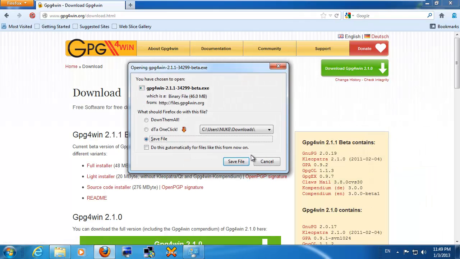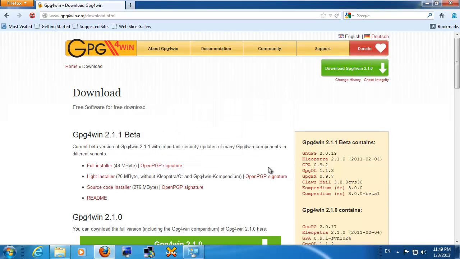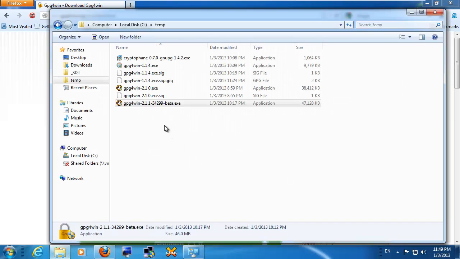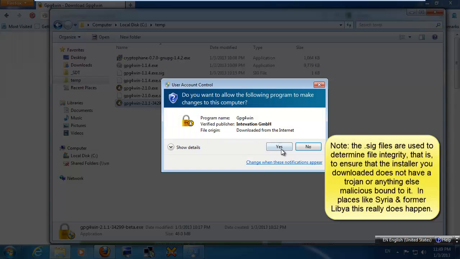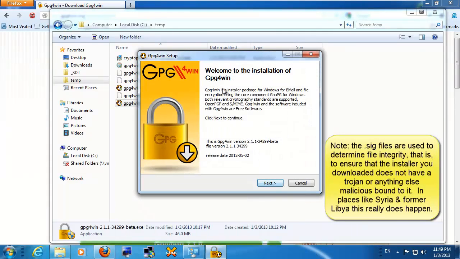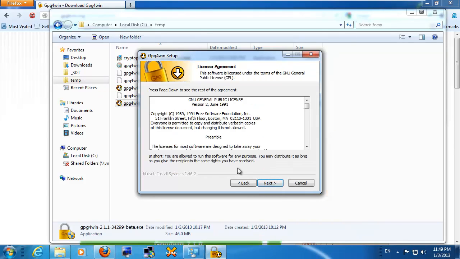I've already got a copy for the demo, but just click save file, wait for it to finish. Go to the location, and it'll be listed something like this. Double click it, grant it rights. And it's primarily going to be a next installer, but there are a couple gotchas.